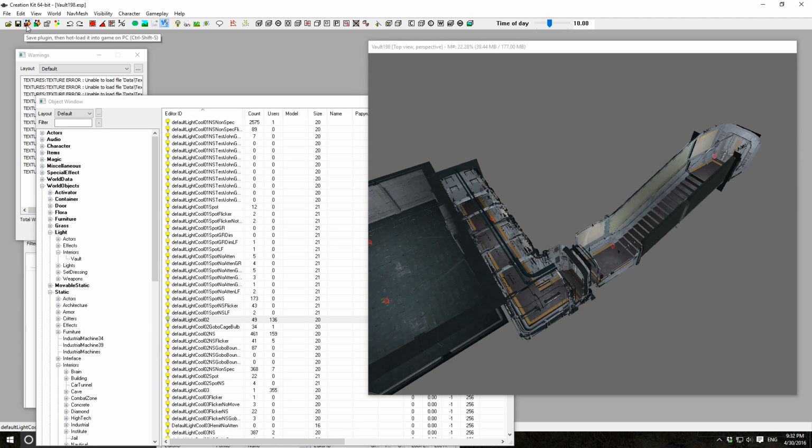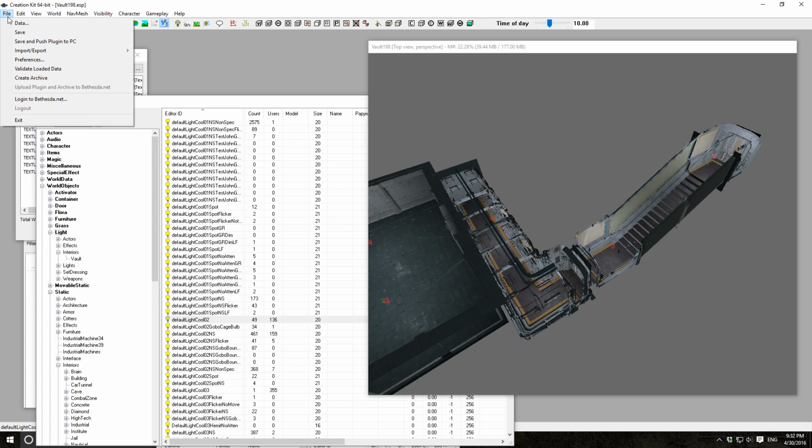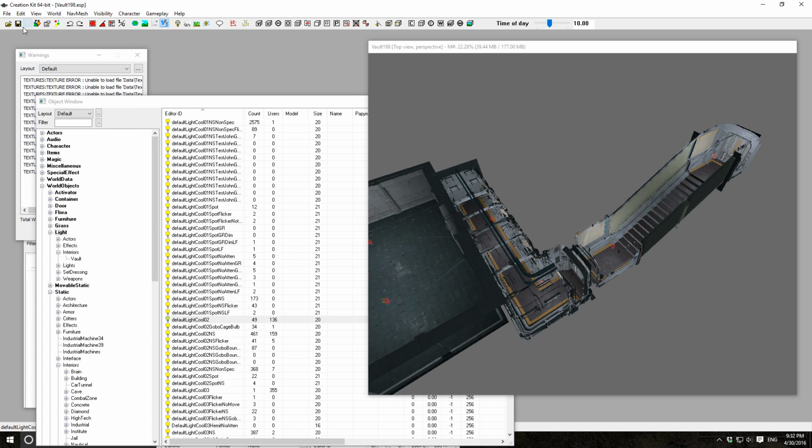I still haven't figured out what these two buttons are supposed to do. Hot loaded into game on PC and go to selection on PC. I haven't actually gotten either one of those buttons to do anything yet. So I don't know. I really don't. Save and push plugin to PC. I am assuming that's what this one did, but I'm not entirely sure.